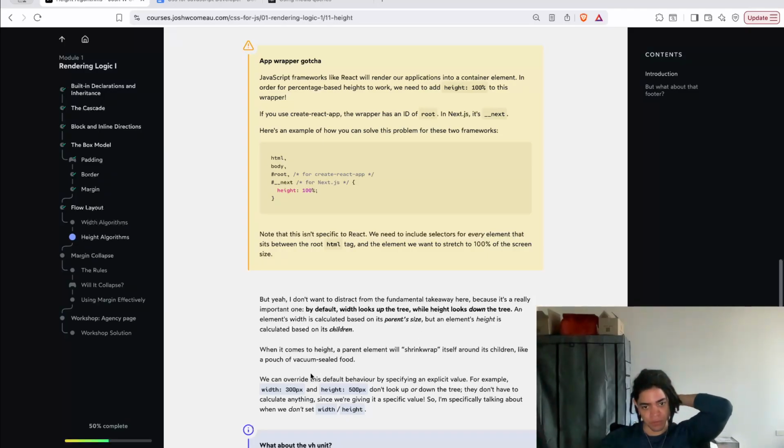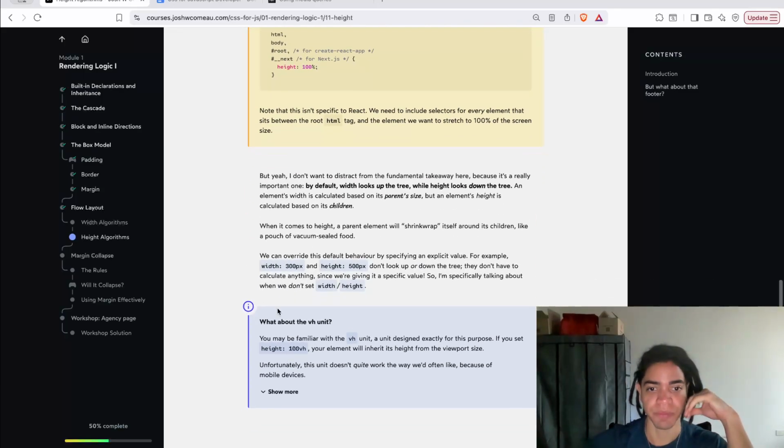vacuum-sealed food. We can override this default behavior by specifying an explicit value, for example, width 300 pixels and height 500 pixels. Then they don't look up or down the tree. By overriding the default behavior, we specify an explicit value. In this case, they don't have to calculate anything since we're giving a specific value. So I am specifically talking about when we don't set width and height.